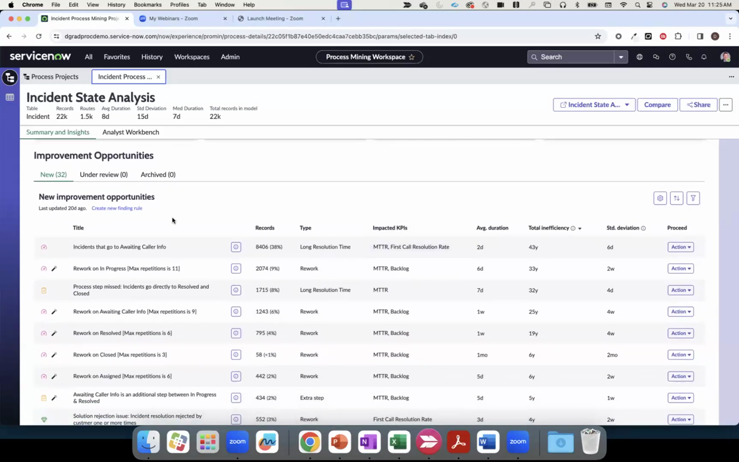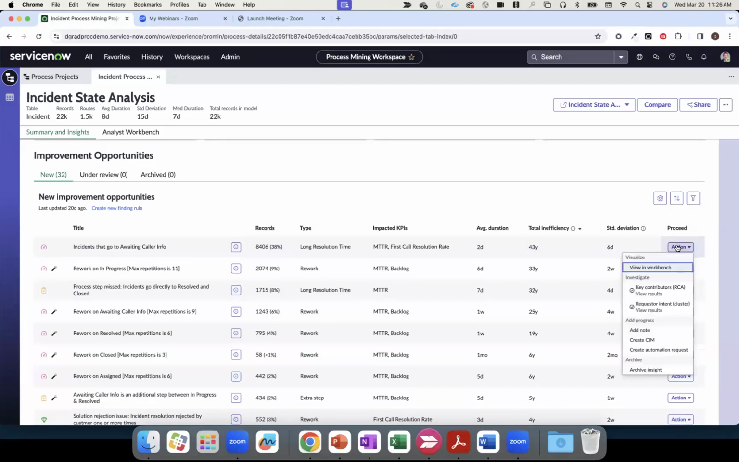And then once we get down to the bottom of the screen, we start to surface all our different types of improvement opportunities. This first one is an example of a rule-based one, where we specifically said, go find us all the incidents that at some point in their life touch the state of awaiting caller info. We mine the data and it flags 8,406 of them, or 38%, that touch the state of awaiting caller info. We see the impacted KPIs, and then we get the most important number, our total inefficiency, like 43 years worth of time baked into things going in and out of the state of awaiting caller info. And then right from here, we can jump right into the workbench for those 8,400.